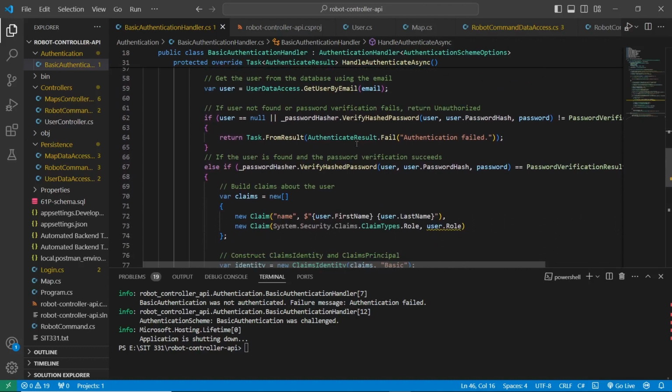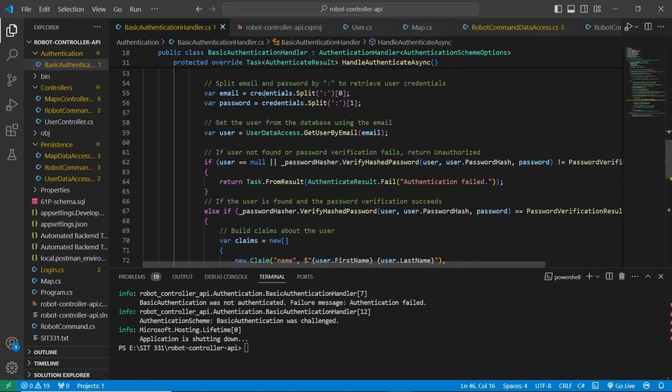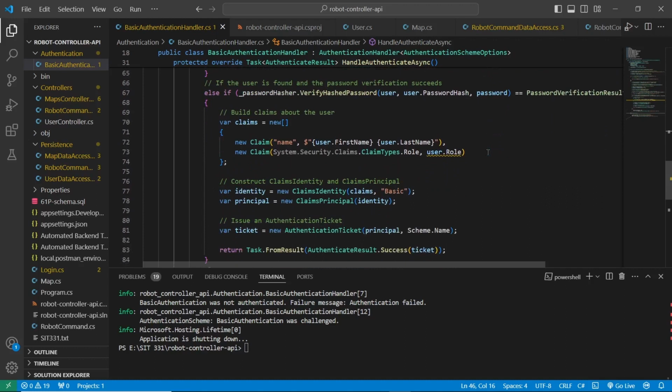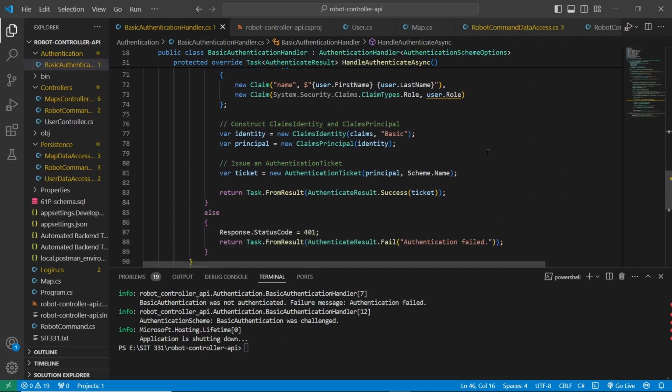Then we are retrieving a user from the database using the email which we got from the credentials. If the user is not found, or if the password is incorrect, if either condition is true, the authentication fails. Else, it checks if the password verification succeeds. It constructs a claim for the authenticated user, including the name and the role of that particular user.